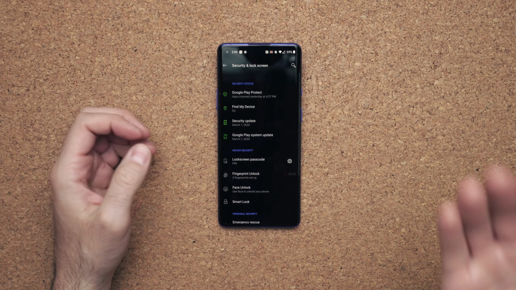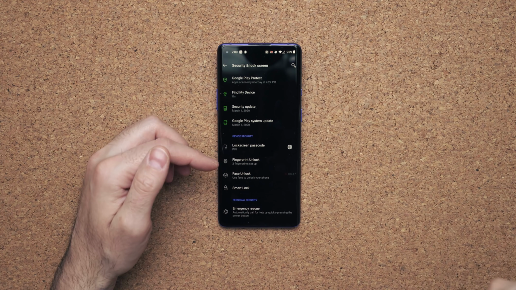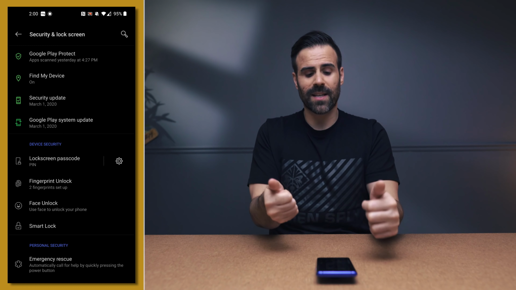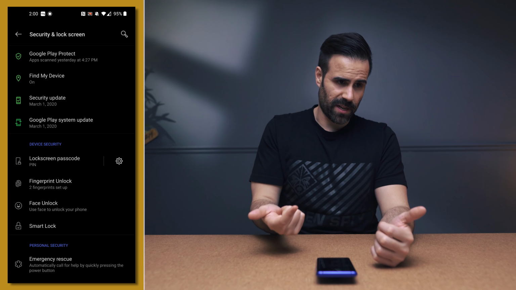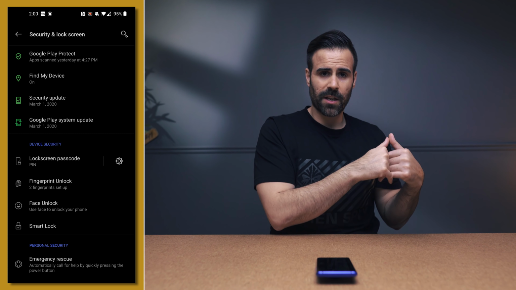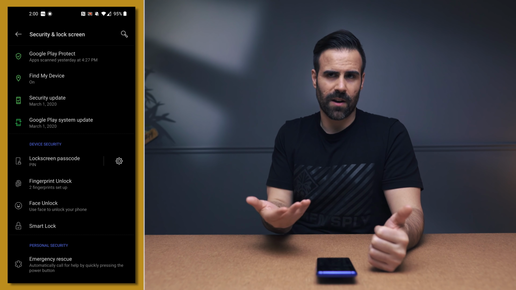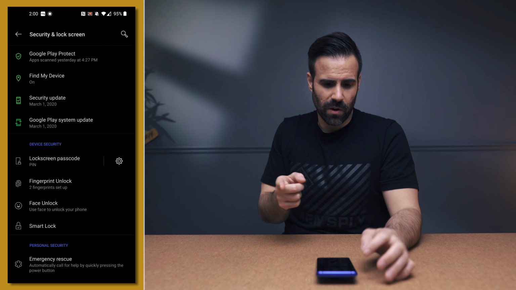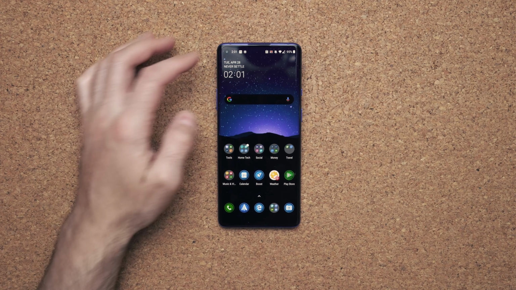I'll go down to security and lock screen. And the first thing I'll do is I'll make sure I have fingerprint unlock activated with both thumbs and access. And then I will make sure to have Face ID unlock also activated. Now, if you truly care about security, you won't activate Face Unlock. You'll just use the fingerprint scanner, since Face Unlock on this is not as secure as Face Unlock on the iPhone.